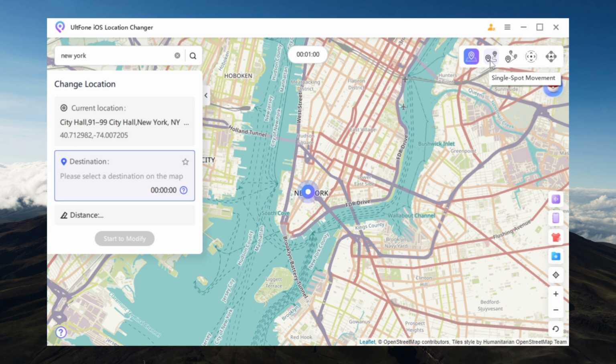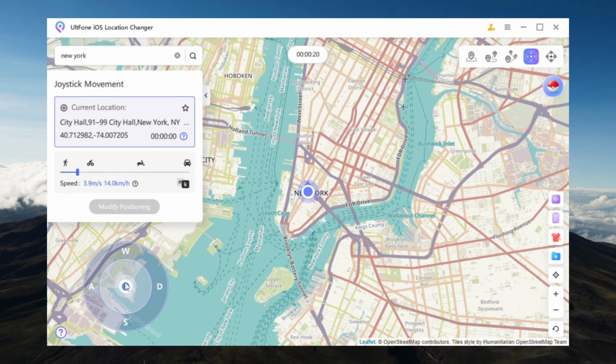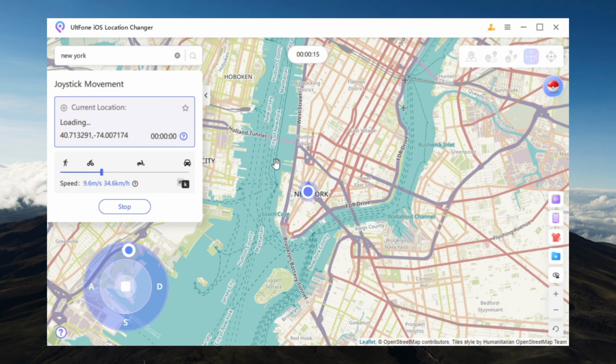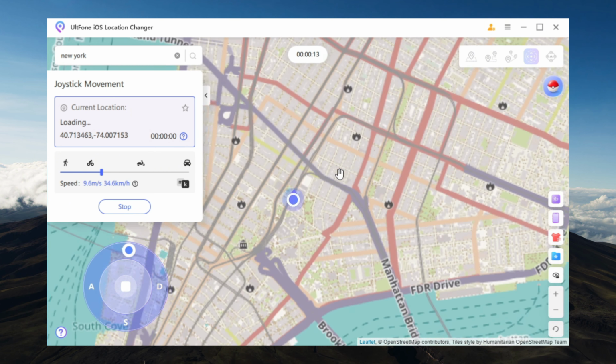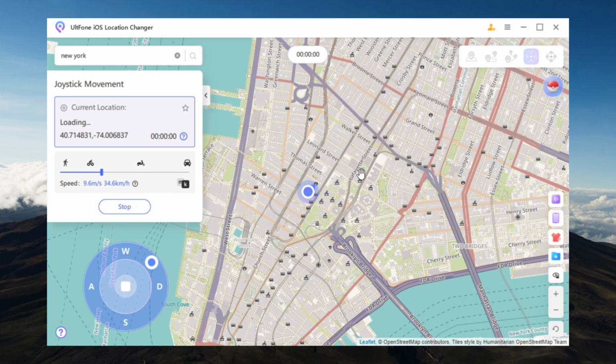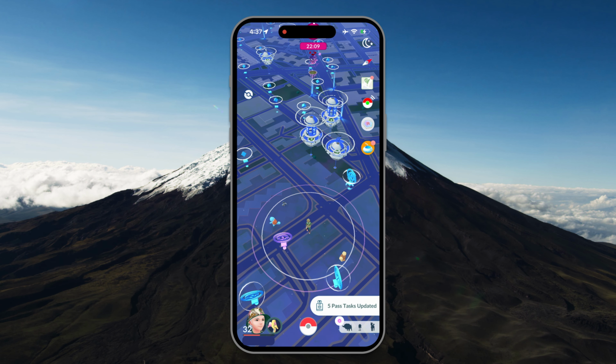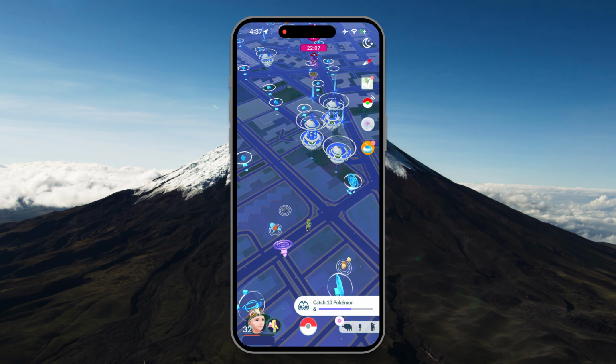The real highlight of the UltFone iOS location changer is its 4 smart movement modes and joystick control. You can move freely along one or more routes, adjust speed and direction in real time, or pause at any time. The vertical joystick gives you complete control over your movement, catch Pokémon, or explore different locations even while sitting on the couch. That's all for today's tutorial.